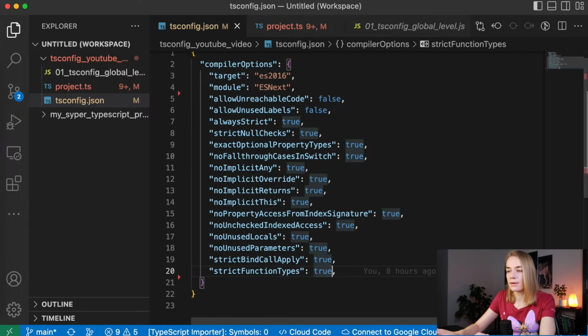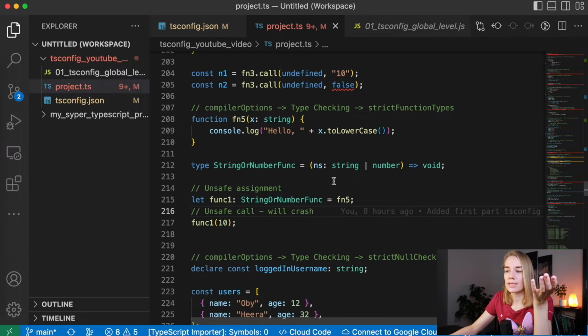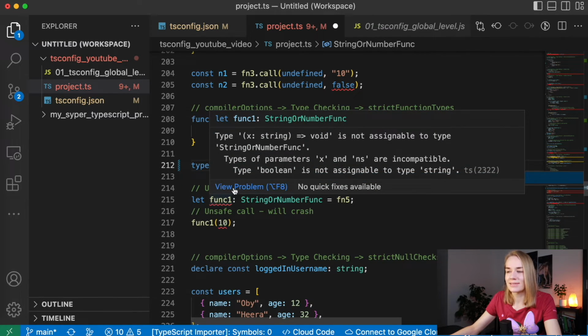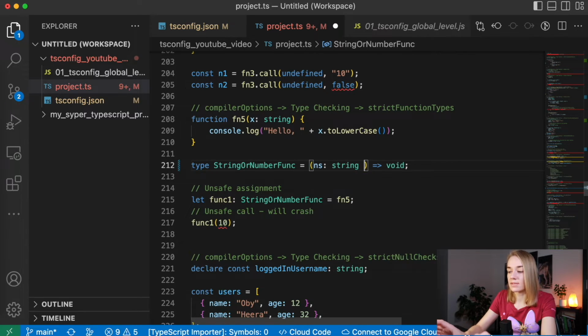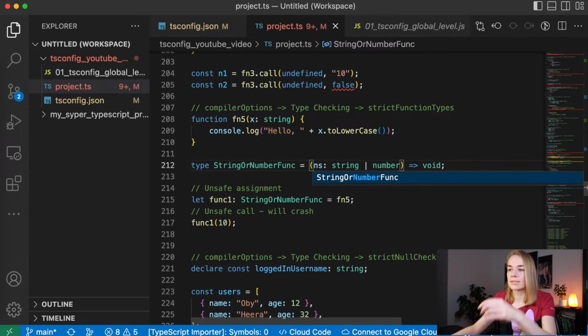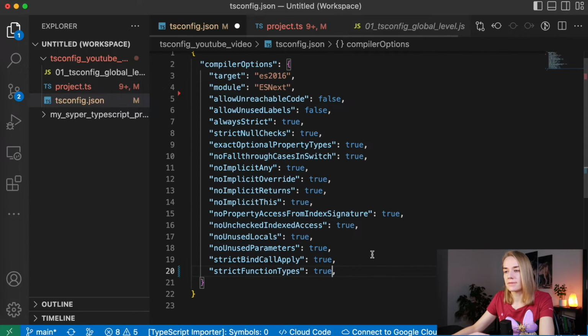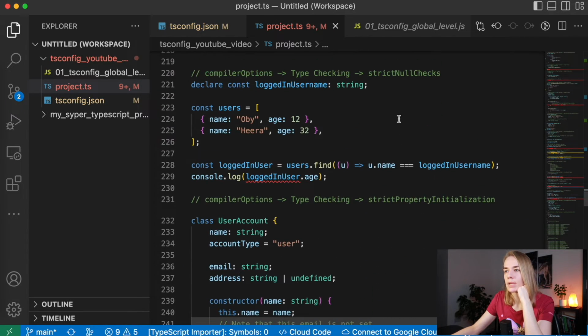For example, if I set it to false, then I will not see an error. But if I put boolean here, then yes, we will see this error, because boolean is not assignable to type string. But if we have something like number, then we could see it. Cool. Do not forget to pass this property as well. Okay, go next. Next property, strictNullChecks.